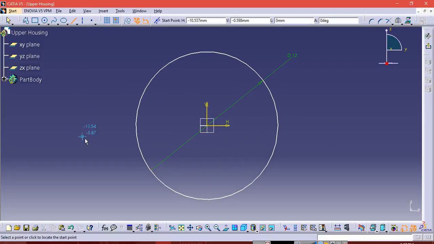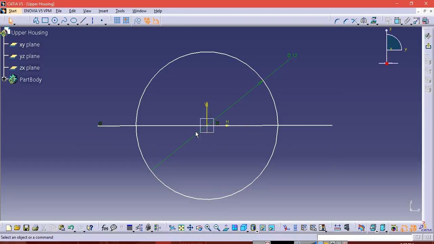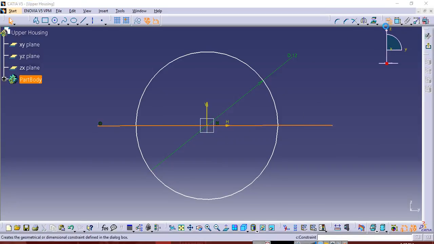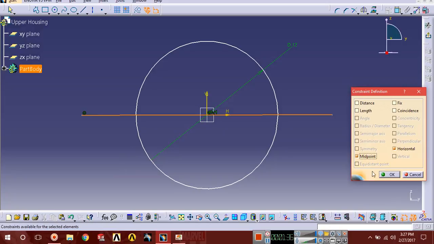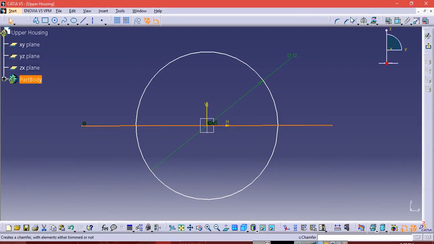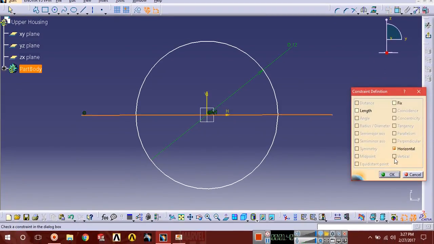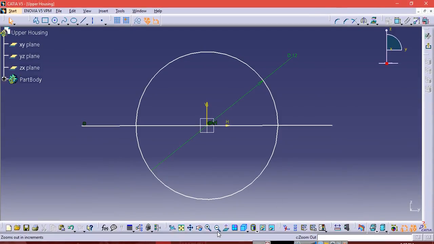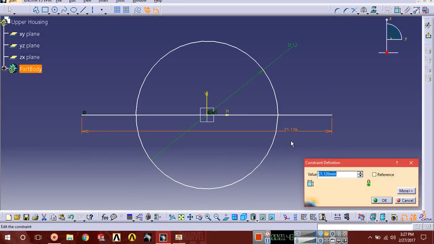Now select a line and draw a horizontal line and select this point. This point and this line, make a relation to the midpoint. Also make a relation to the horizontal, it's already given. Now give the dimension to the line. The dimension should be 15.